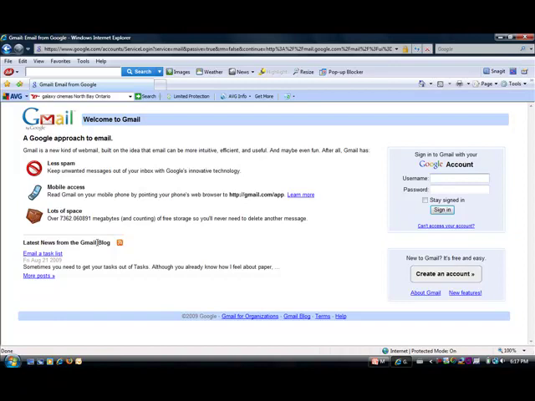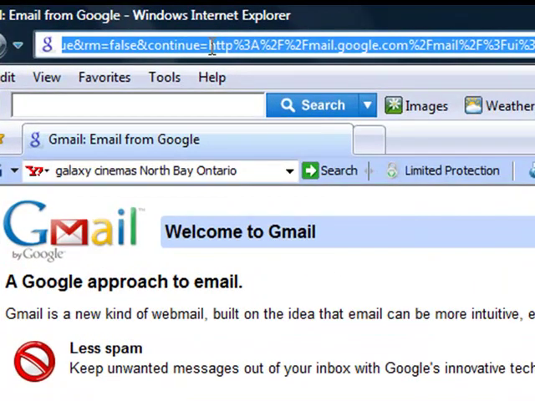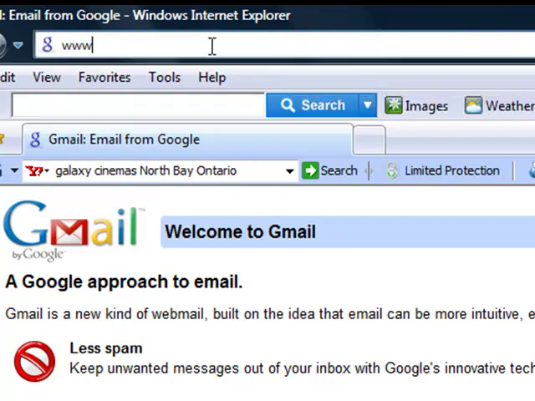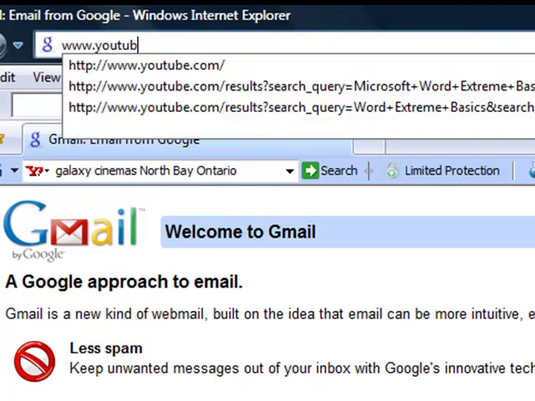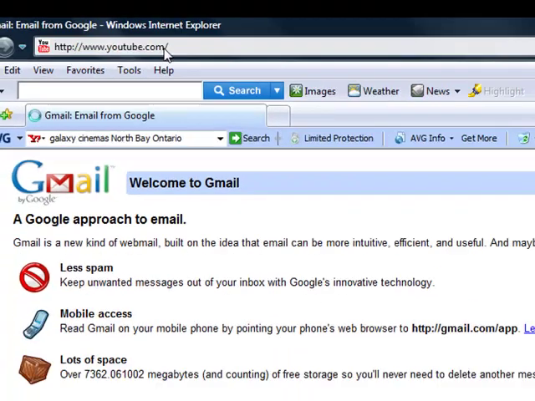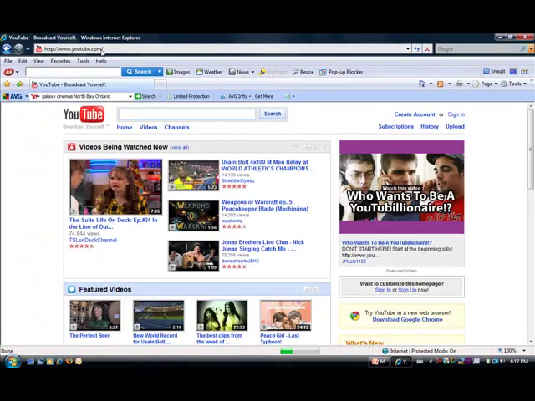Now the next thing I wanted to talk to you about was how to add a favorite to your Internet Explorer. So up to the top again in our address bar, left click, it'll all become blue. Again, if it doesn't, you can also left click in the address bar and then hold down the control key and then hit the letter A and all of it will become highlighted. I'm going to type in www.youtube.com and hit enter.